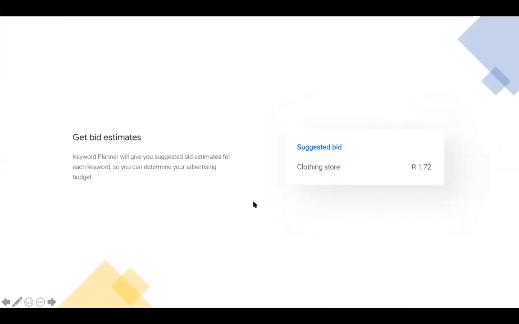Get bid estimates. So this is what we spoke about earlier. Keyword Planner will give you suggested bid estimates for each keyword, so you can determine your advertising budget. So this clothing store, it's going to cost me R1.72. So what does that actually mean, the R1.72? If someone searches clothing store and my website pops up and someone clicks on it, it's going to charge me R1.72. So you don't get charged every single day R1. They call it, you pay per click. So only when someone clicks your website, so they have to search your keyword that you've paid for, then your website pops up at the top, you click it, then you will pay R1.72.